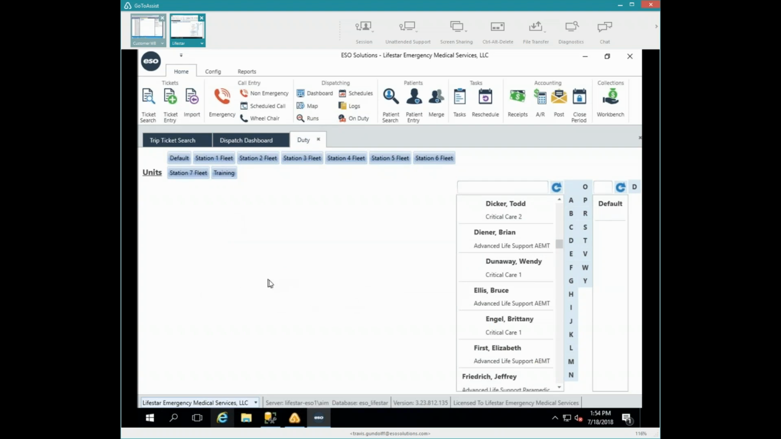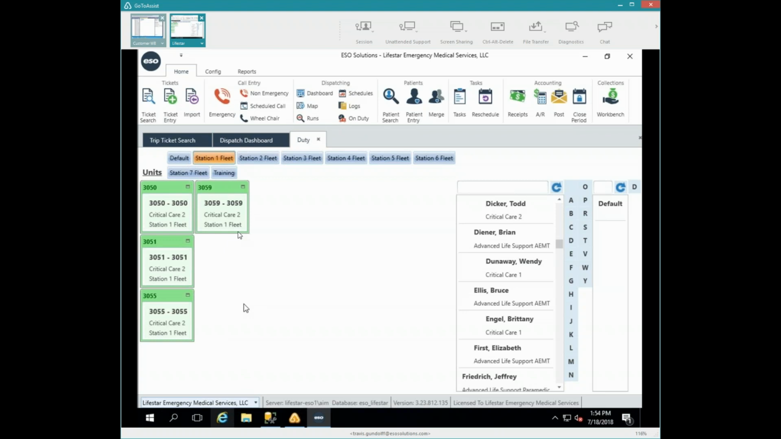Right now, nothing there. That's because at the top of my on-duty module, I have a Fleet Selector, just like I did on my dashboard. So if I want to see the units that are associated by default with Station Fleet 1, I click on Station Fleet 1, and those units now are showing for me. Same idea if I want to see training or Station 4. I can keep adding those stations as I go, and it brings up the ones that are by default associated with those fleets.